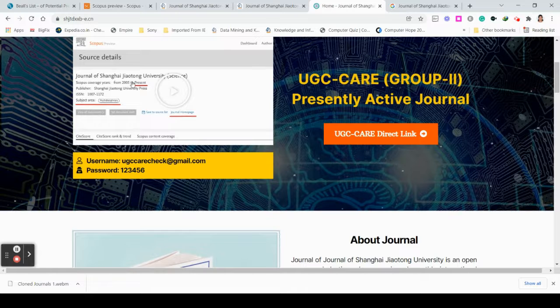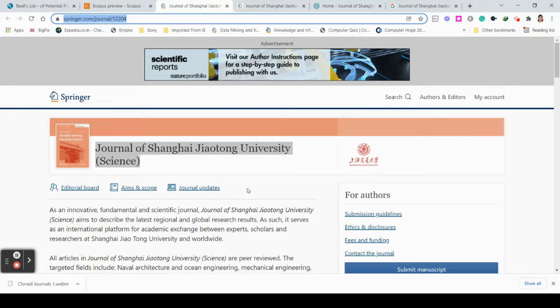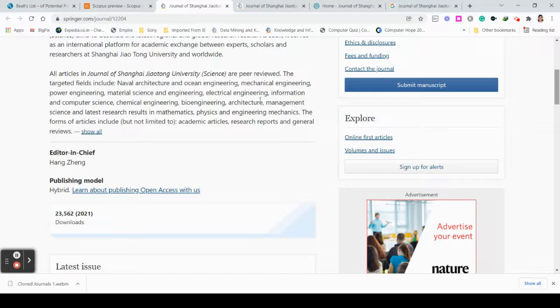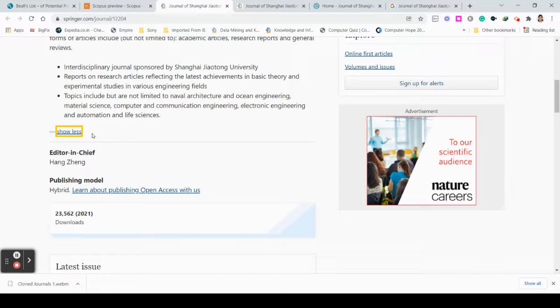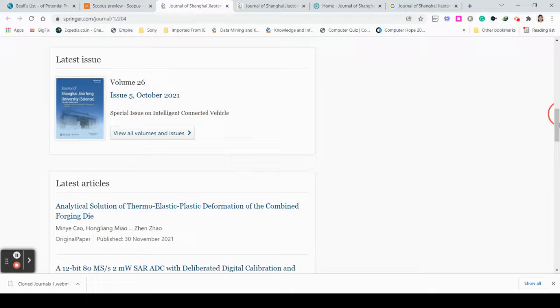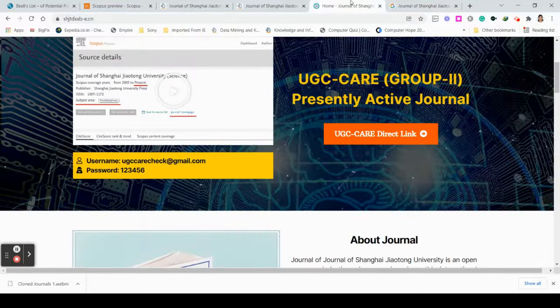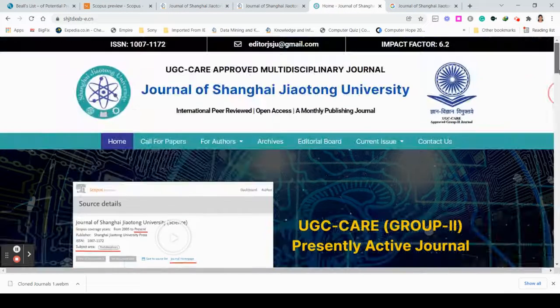If someone is claiming that they are Scopus indexed, or UGC CARE Group 2, then cross-check. You can see here, because this is the original journal page, nowhere can you see where they are indexed. It will not be directly projected to you. So you should be very, very, very careful. This is one example of a cloned journal.